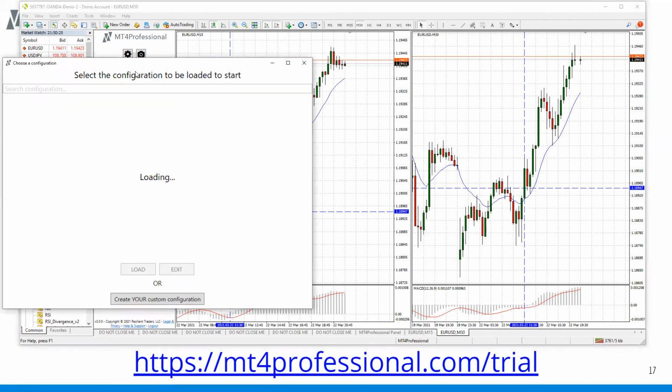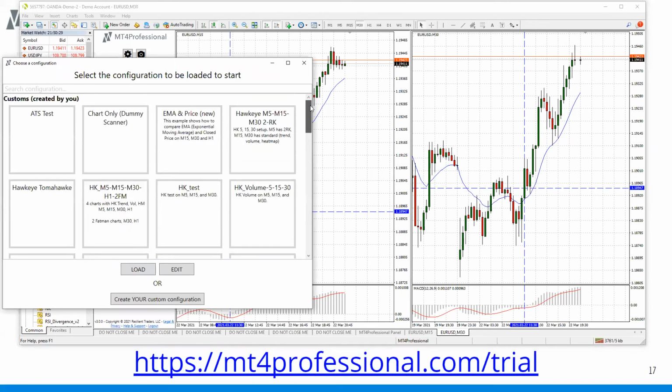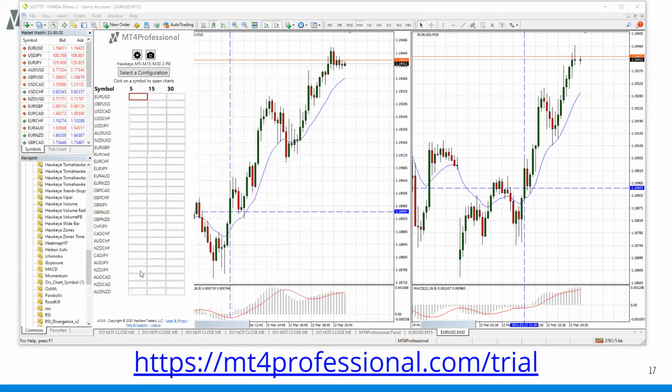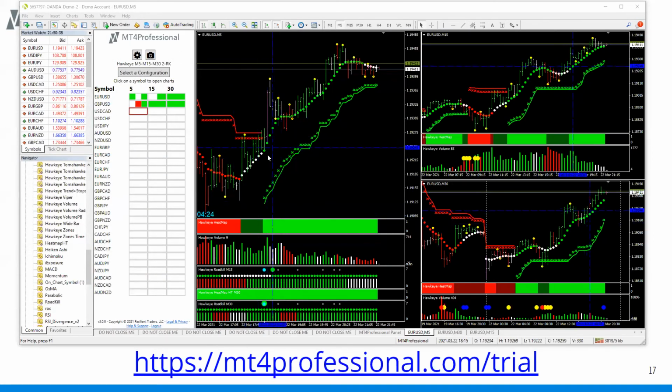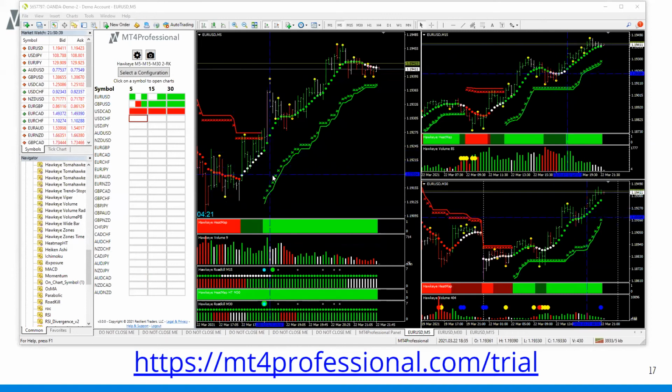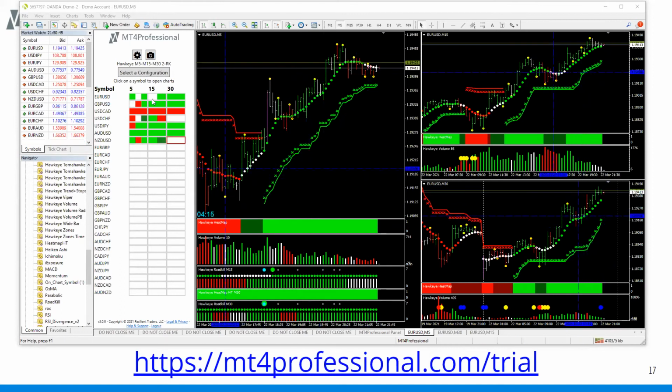Someone had asked if this can work with Hawkeye. So let me show you one of my Hawkeye configurations. Here I've got my standard Hawkeye charts where I'm looking at price, volume, longer time frame trend. And you can see the scanner is scanning through all three setups, trend, volume, and heat map all at the same time.